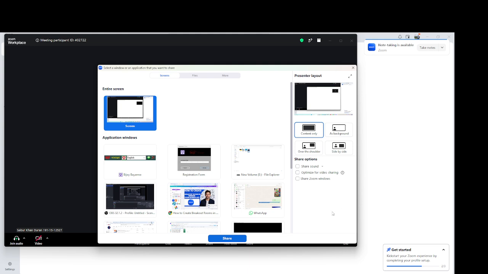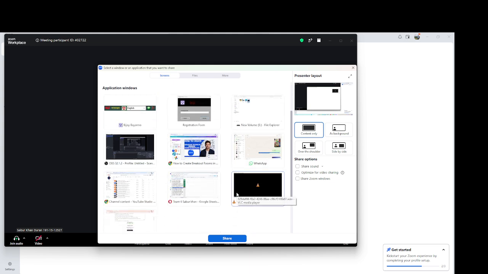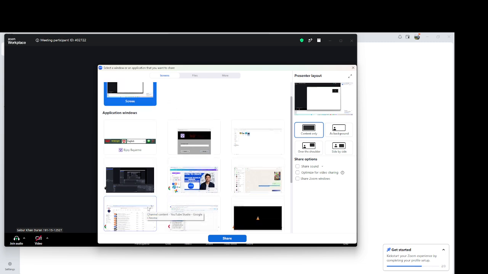After selecting the screen and enabling Share Sound, click the Share button to begin sharing. If you're playing a video or audio file, participants will hear the computer audio clearly through Zoom. When you finish, click Stop Share from the top toolbar to end screen sharing.